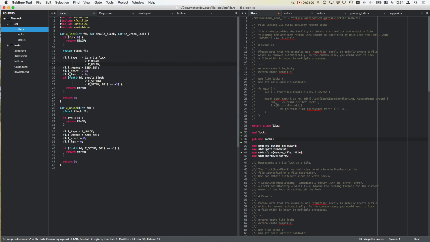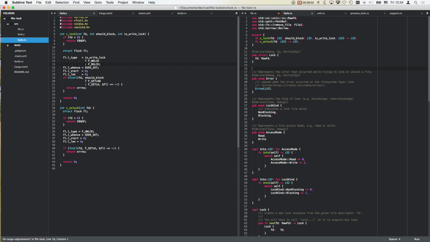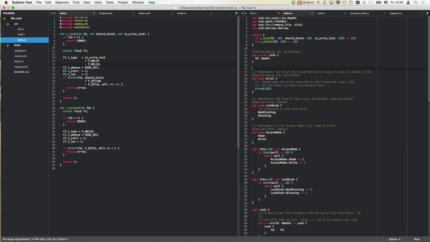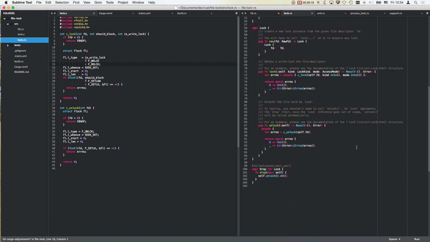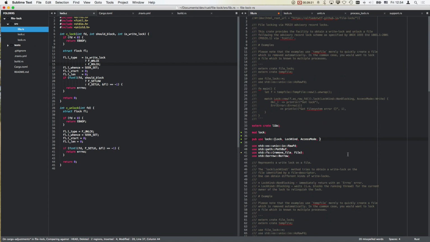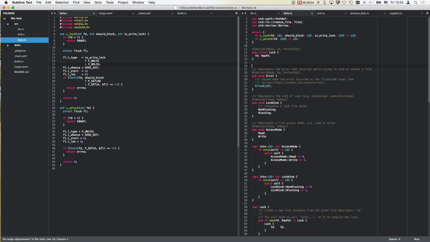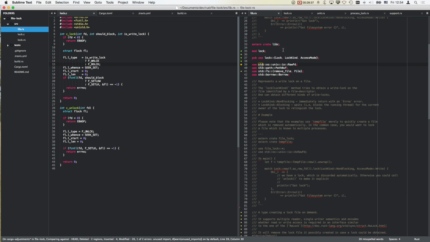And then we define what we want to provide here, which is the lock, then lock kind, lock mode, access mode, that is called. Then what else? Yeah, that's pretty much it. It's good. Seems to be that. And this raw FD thing. Yeah, we will see about the warnings that we will get.